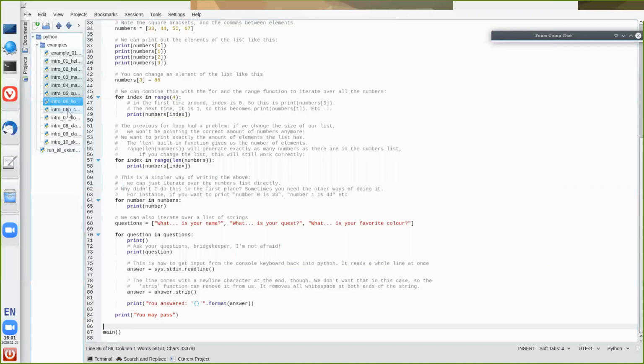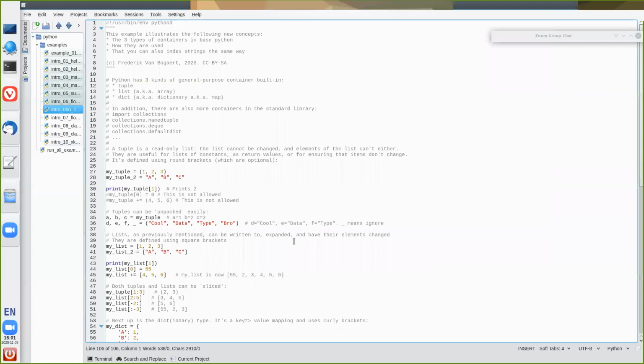Okay, so then I have a kind of an addendum to this to talk about the various collections that exist in Python. We've already talked a bit about the list, but there is also tuple and dict. So let's just go over the 3 of them and see what the differences are.